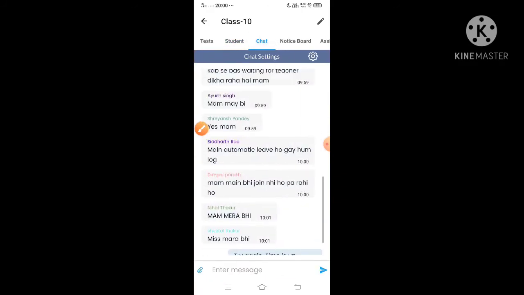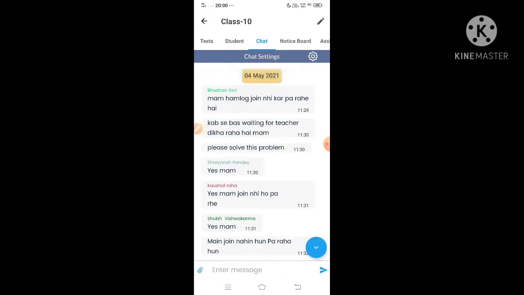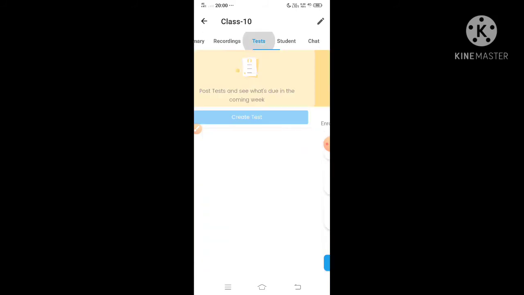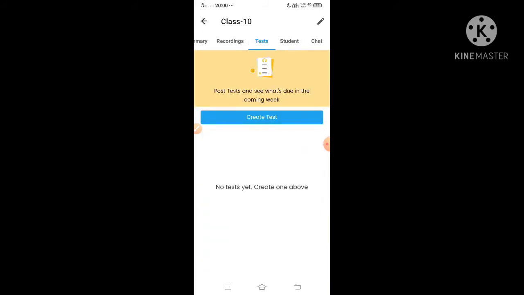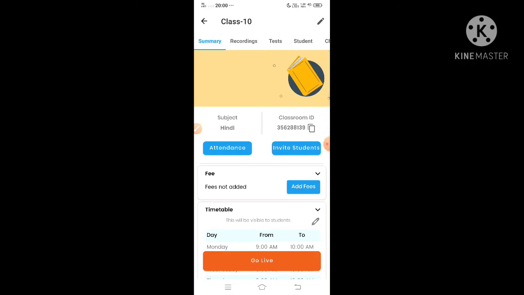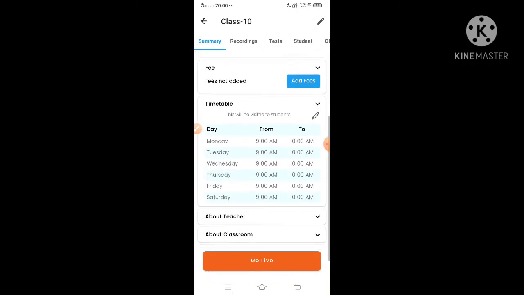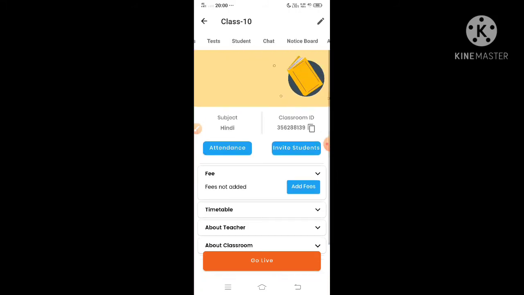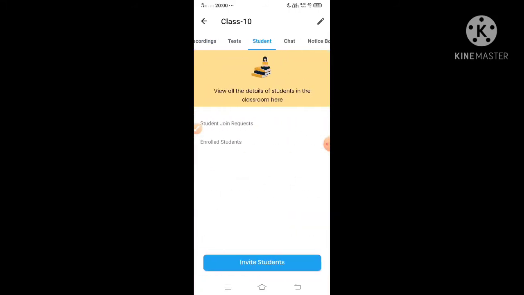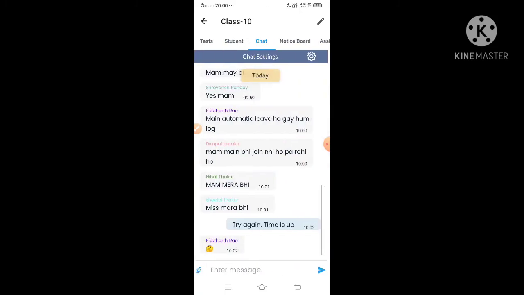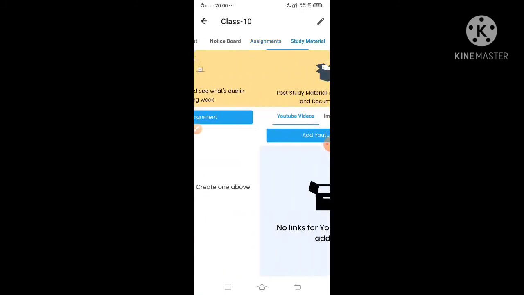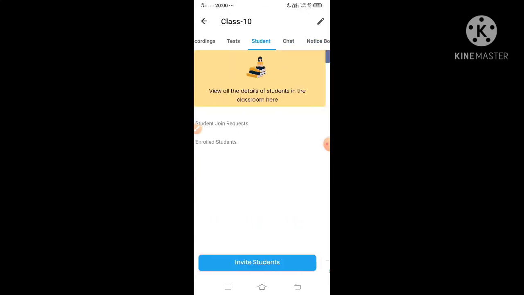These things open. Here you will get all the chats. Okay, you can create your test, recording, summary. Here you can get your attendance. Here I will show you attendance. Please wait some minutes. Okay, with the device you will get it. Here you will put on the notice board also, assignments, study materials.